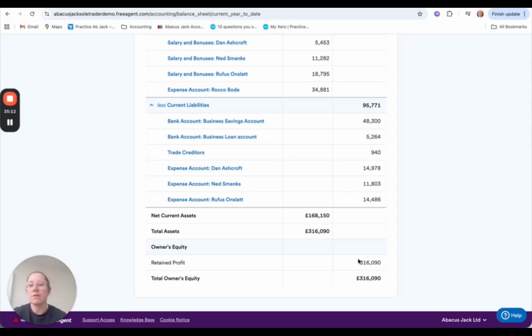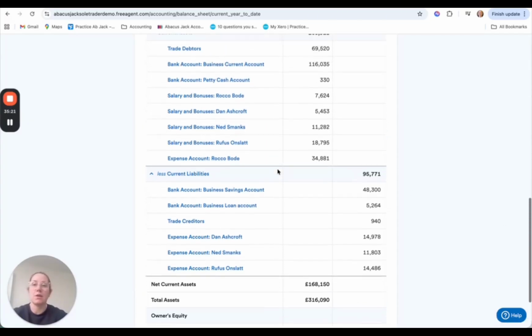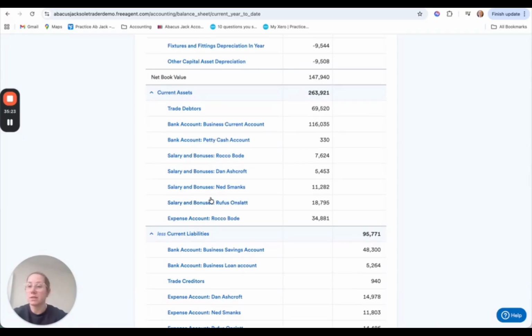A good thing if you're a limited company is checking your director's loan account on the balance sheet and making sure it's on the liability side and not on the asset side, because if it's on the asset side, you're going to owe tax to HMRC, and we don't want to pay any more of that than we have to.